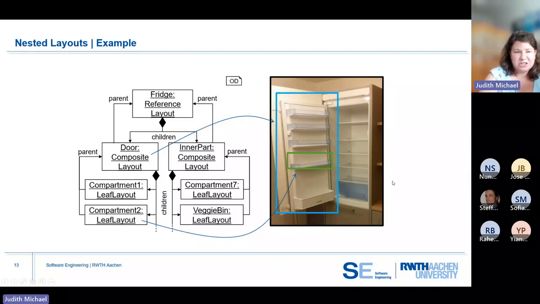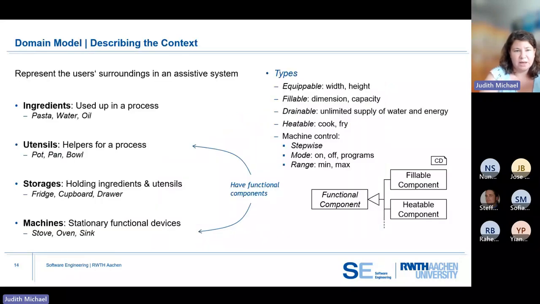So for example, if you have a fridge, which is a reference layout, which means it's a reference point which you need to provide the users when you're allowing them to navigate to this reference point in a room. And this fridge has two composite layouts, one for the door, one for an inner part, and they again have these different kinds of compartments. Now, by having these very detailed descriptions, you're able to navigate people to a certain place in this fridge, allowing them to take things they would need for the recipes.